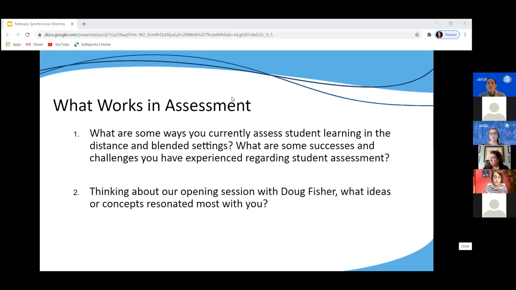Okay, you may want to take a picture of the slide if you want to be able to reference back to those questions when you go into the breakout room. And Thomas has also posted those in the chat for you. So when you go into your breakout room, each person is going to have 45 seconds to share their response.